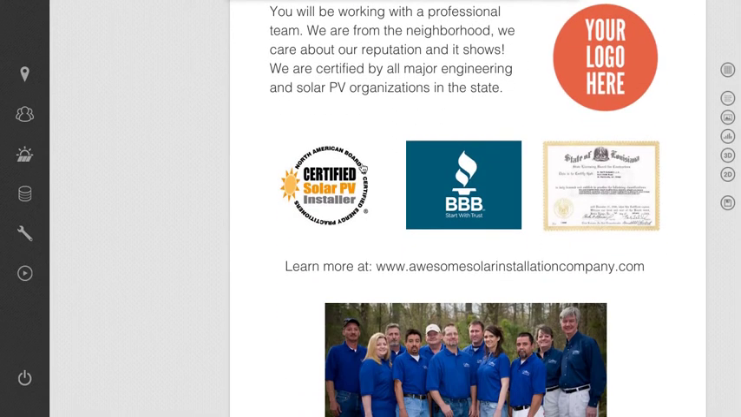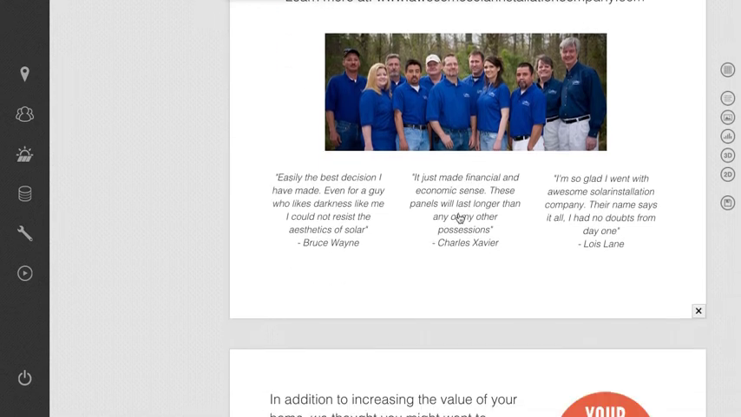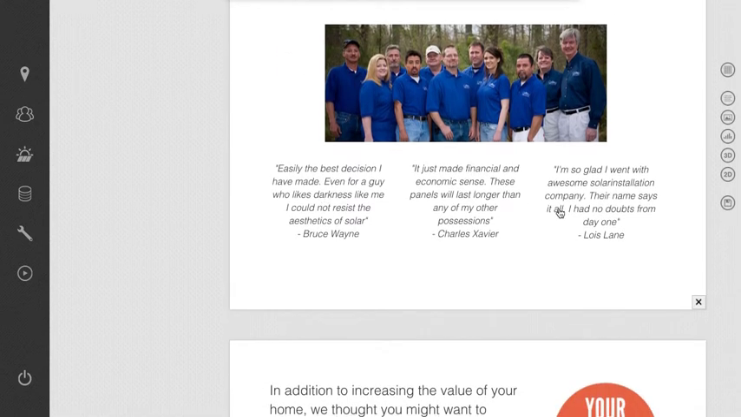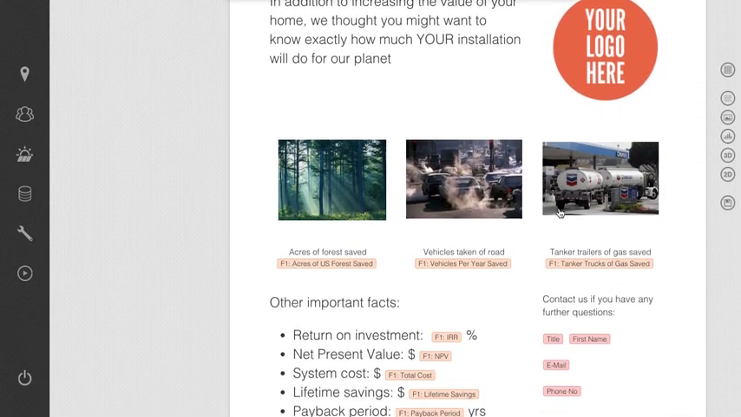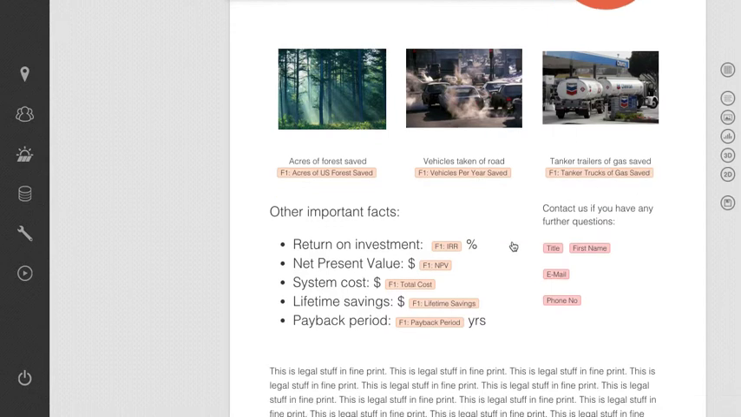Here, I uploaded 3 of our accolades: our NABCIP certification, Better Business Bureau, and our contractor's license, a picture of our team, some quotes from customers, and even some environmental variables, like the number of acres of forest saved, vehicles per year saved, tanker trailers of gas saved.